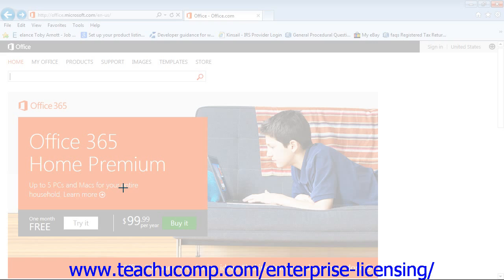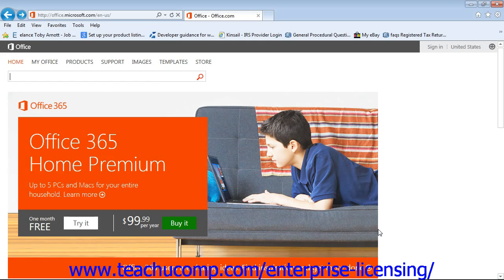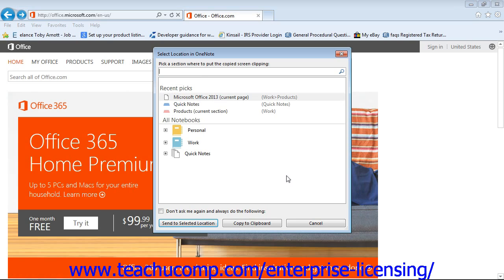Now just click and drag with the screen clipping tool to define the area that you want to clip, and then release your mouse, which will display the Select Location in OneNote dialog box. Go ahead and do this. We'll click and drag and release. And here's the Select Location in OneNote dialog box. Now click the section into which you want to send the screen clipping. So first we have our recent picks up here, but we'll find our notebook that we're working on. And here are our sections, so we'll select Products here.